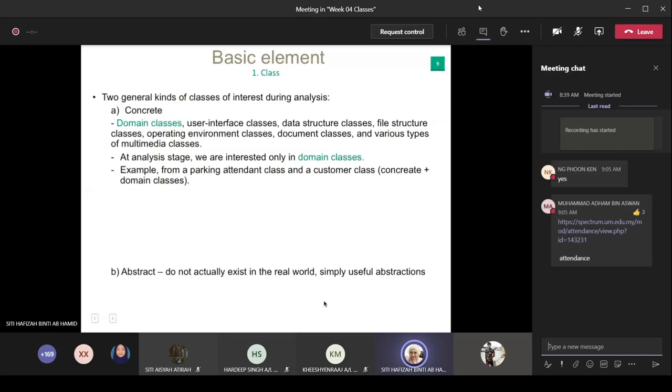So concrete and abstract. Usually we use concrete, exactly from the case study. It's domain classes. Domain means, let's say you want to develop an accommodation system, the structure of the accommodation system, that is the domain. And then what is the user interface involved, data structure, file structure, operating environment, document classes, and other things, multimedia classes. So basically, your class diagram must be very complicated.